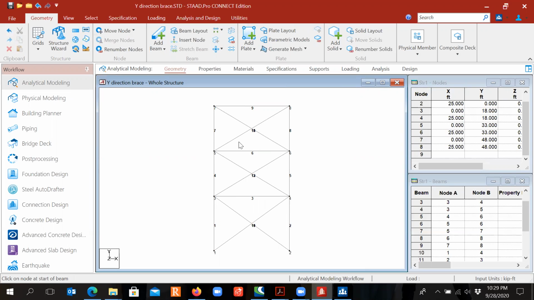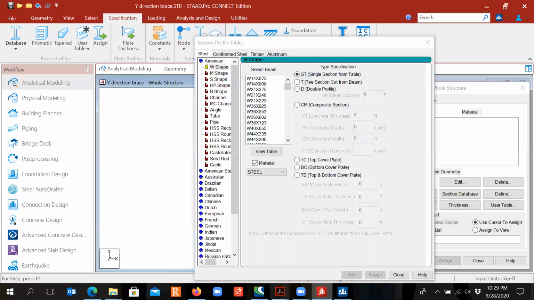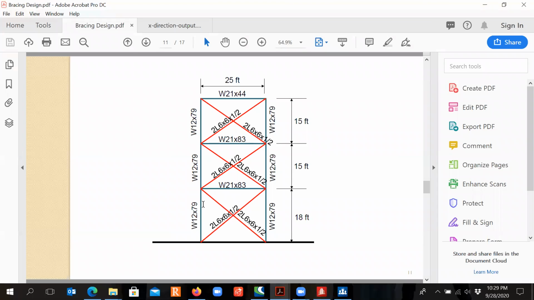Okay, and escape. Done with geometry. And for the properties, a rough estimate of the member size is needed in order to do the analysis. After I get the accurate force and do the accurate design, I can go back and refine my model and use the correct section properties. So currently, I just pre-select the section. The pre-select size is right here.